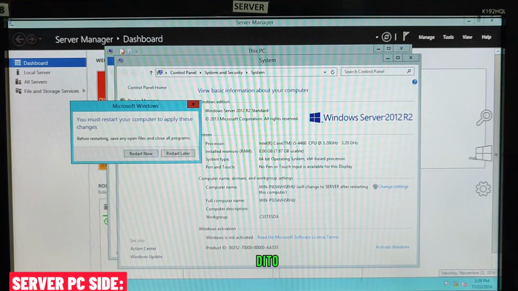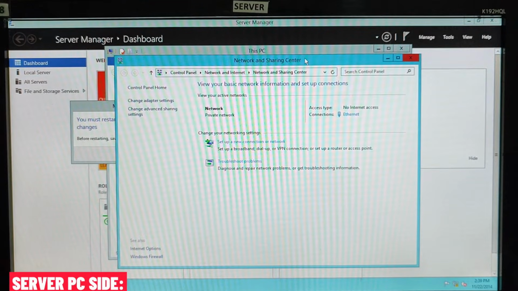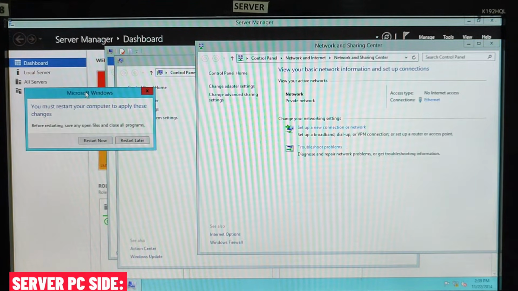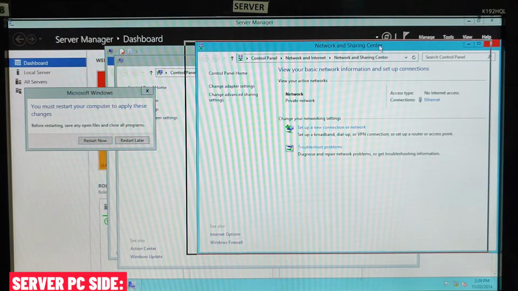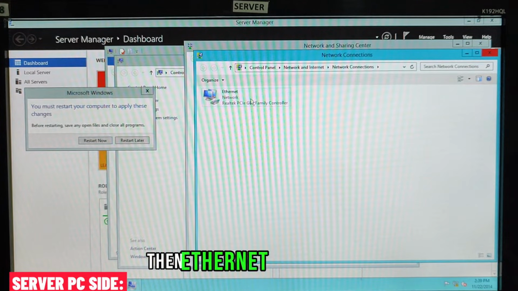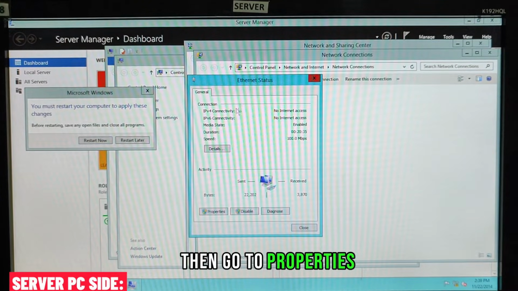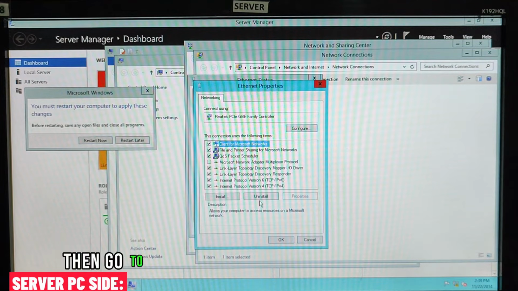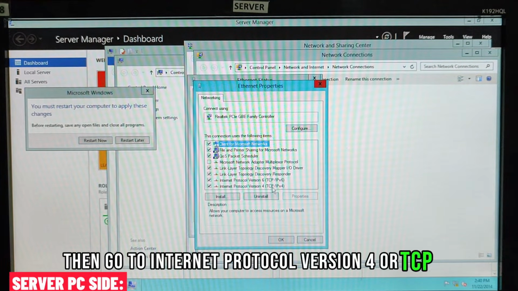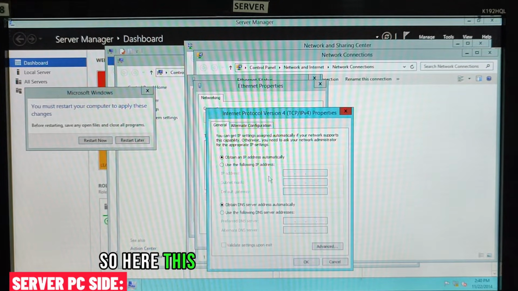So saan yan makikita? Dito sa may yellow warning sign. So this is the network. Then right click, open network and sharing. Again, bago tayo mag-restart, we will just configure the second step. So here, go to change adapter settings, then Ethernet, double click, then go to properties, then go to Internet Protocol Version 4 or TCP/IPv4, then click properties. So here, this is the network configuration na kailangan nating gawin.